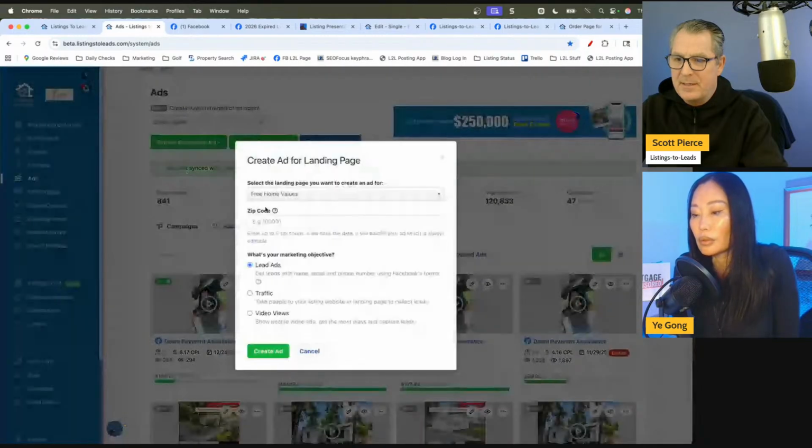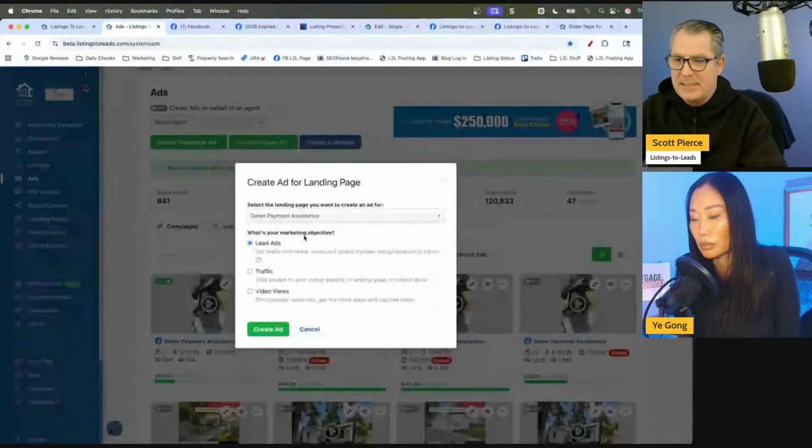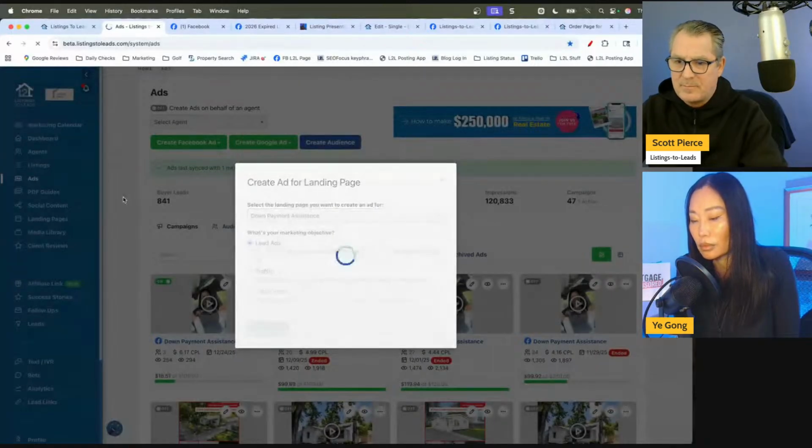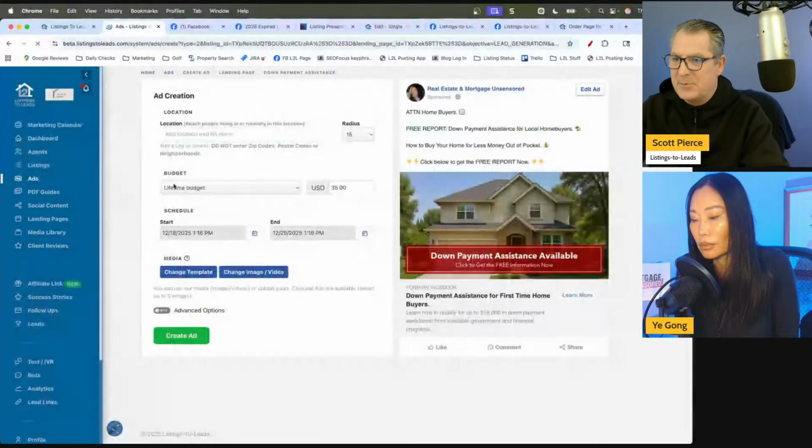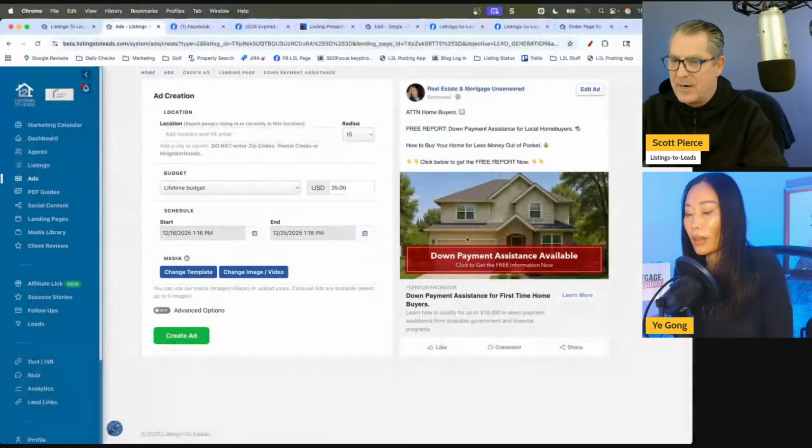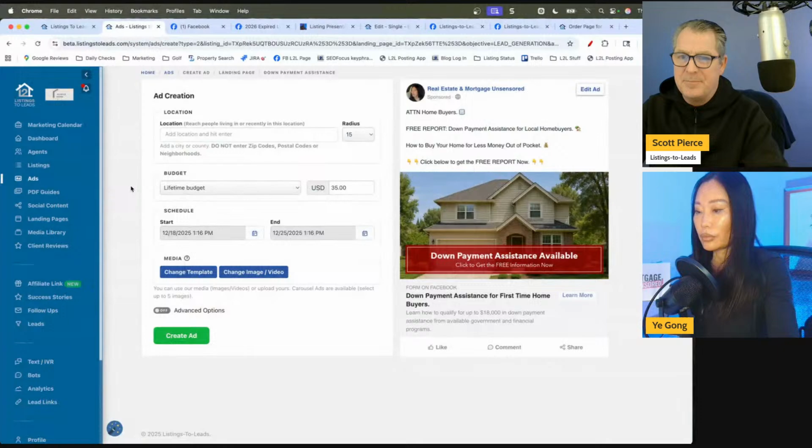And then from here, I'm going to select down payment assistance. And so lead ad, down payment assistance, create ad. And so this is what it looks like by default. All right. Now, all of this is obviously editable.